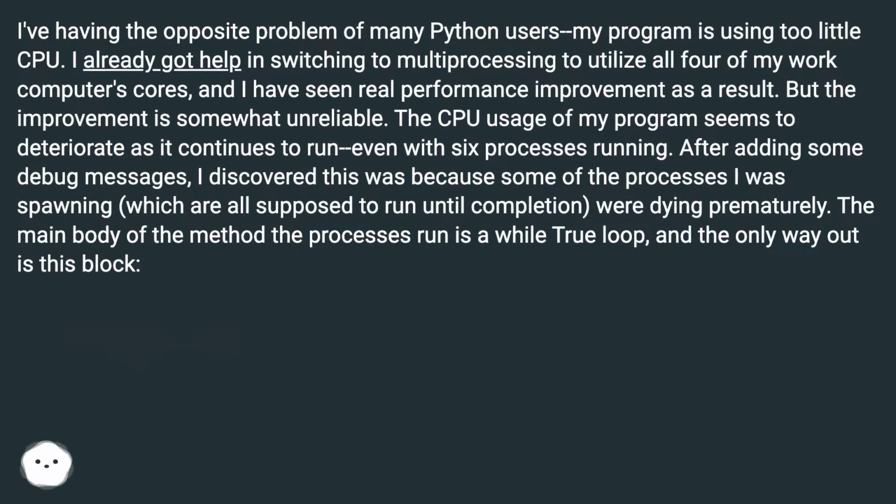I already got help in switching to multiprocessing to utilize all 4 of my work computer's cores, and I have seen real performance improvement as a result. But the improvement is somewhat unreliable. The CPU usage of my program seems to deteriorate as it continues to run, even with 6 processes running.